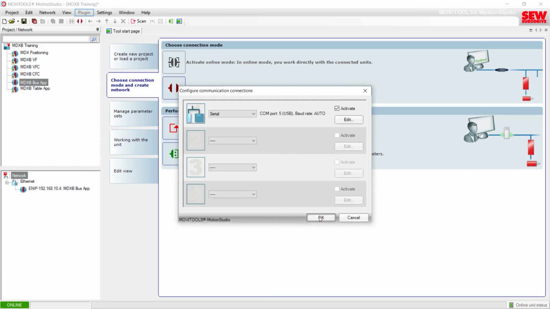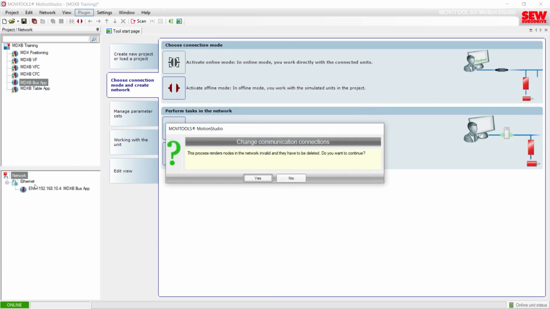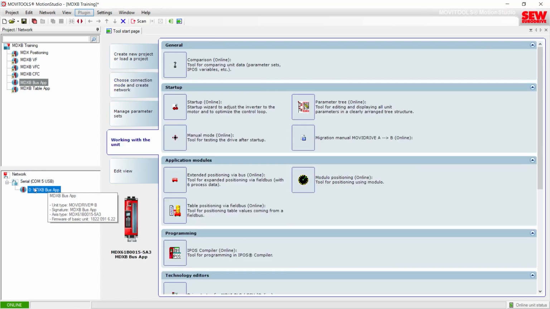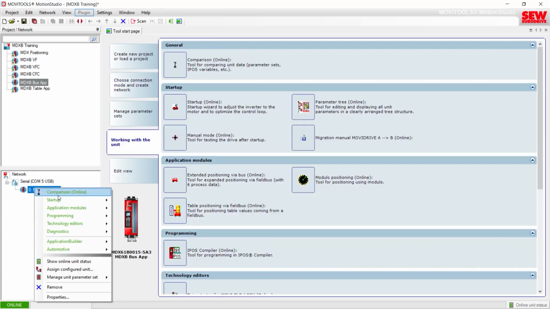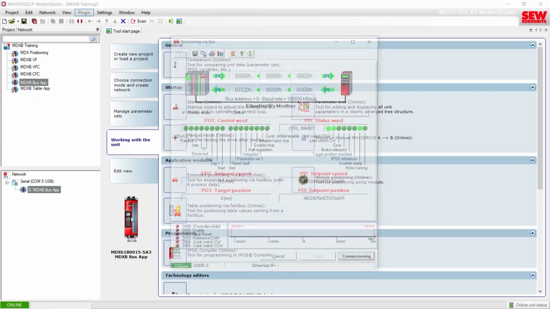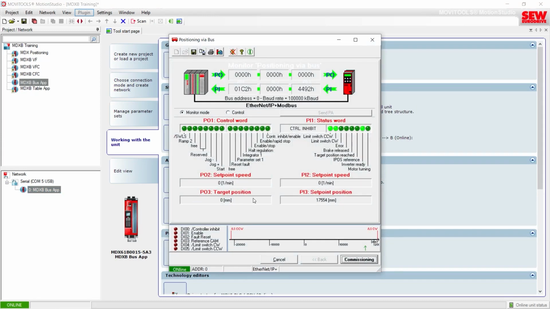And then click OK. It's going to change this Ethernet node to serial. So I'm going to say yes, I want to continue. And then there we go. It's changed the node. Let's right click on serial and choose network scan. And then there is our MOVIDRIVE B. Let's go ahead and right click on it and reopen the bus positioning module window. And here we go. Now we are switched over to our serial cable. And you can see now that monitoring mode and control mode is selectable.